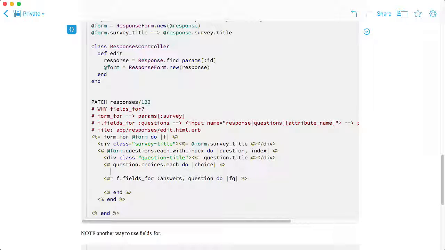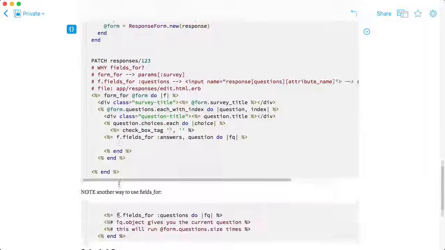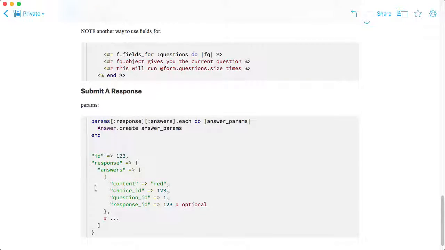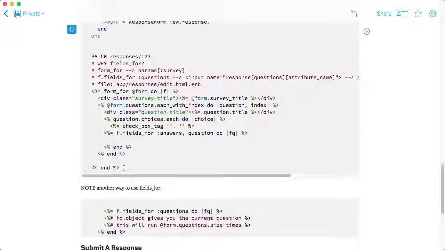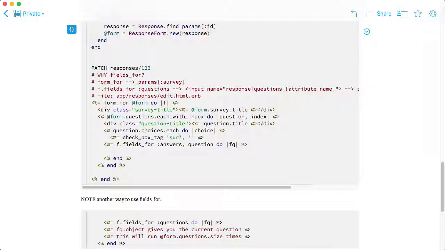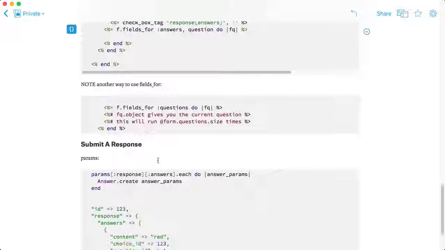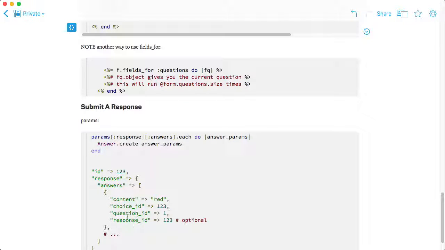When you just render the survey, you just do the checkbox tag, and it looks like a checkbox, but that's not good enough. What do you put in here? What you want to put is this guy, right? If you use the tag, then it's response, answers, and then something like this.